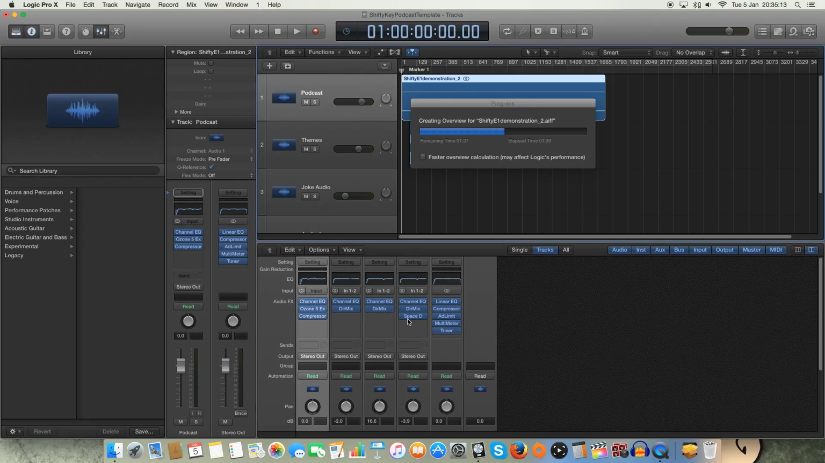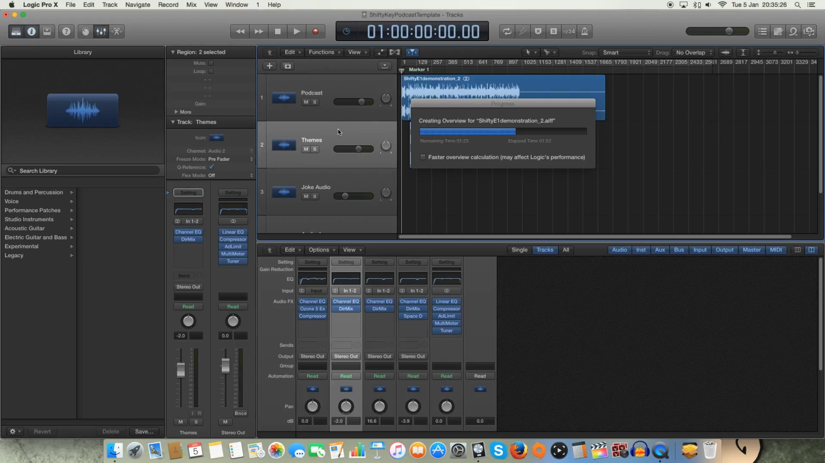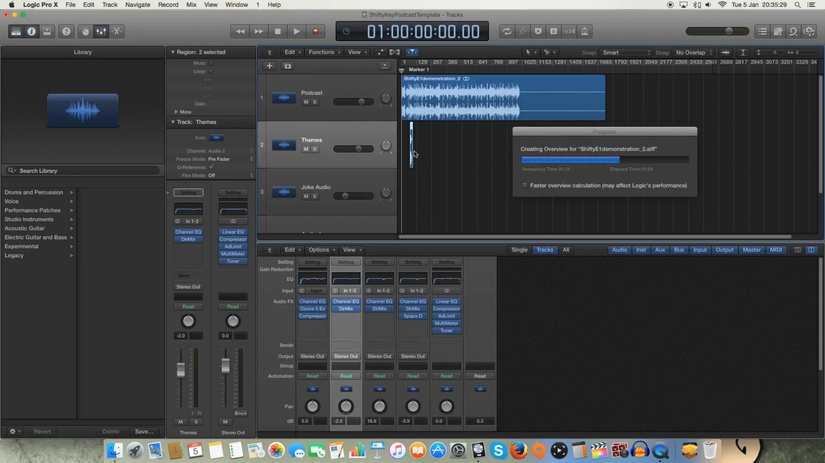So, yeah, I'll show you what I kind of do. You don't have to follow it word for word, but I'll explain to you why I do a few of the EQing things. One thing that I can quickly show you is the themes. In the themes, I have direction mix, which it does open.